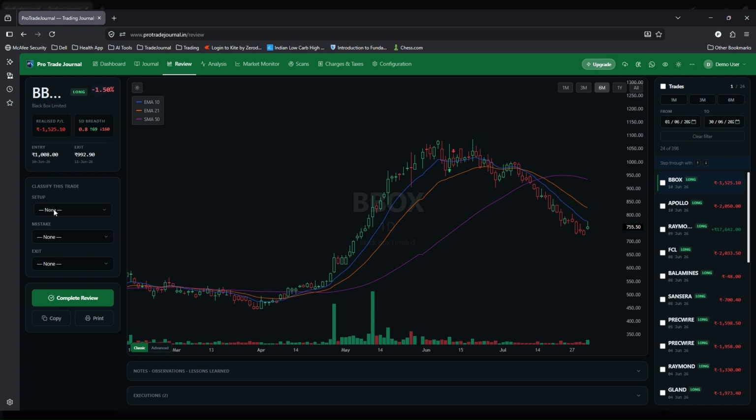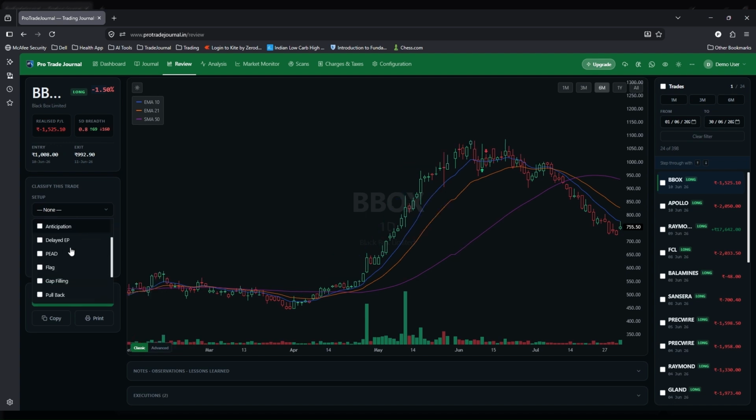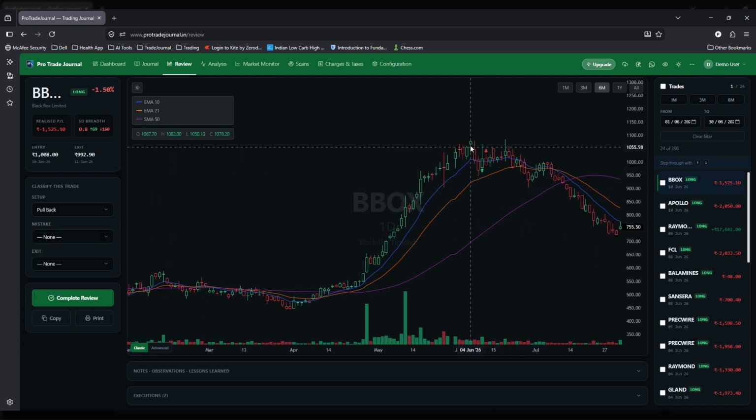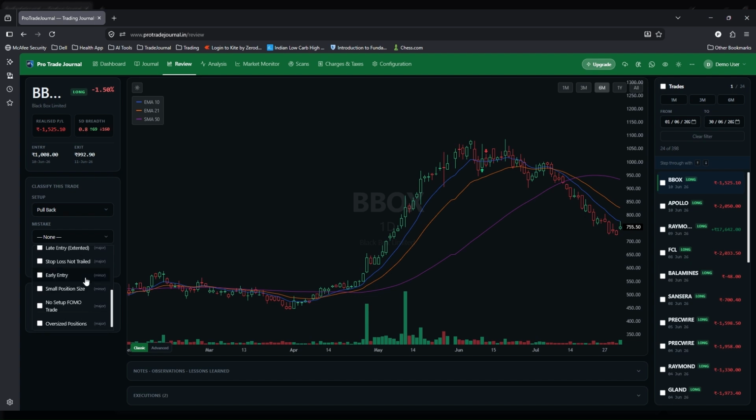You can select the reason or the setup because of which you took a trade. So for this, I will select pullback as my setup. It looks like it was a shallow pullback. Mistake is it was not a very clear setup and it looks like I just took a trade off of FOMO. And the exit reason is a stop loss hit the next day. Then I will click on the complete button. So it will save that data in the database. So the next time you open this, you don't have to enter this value again.